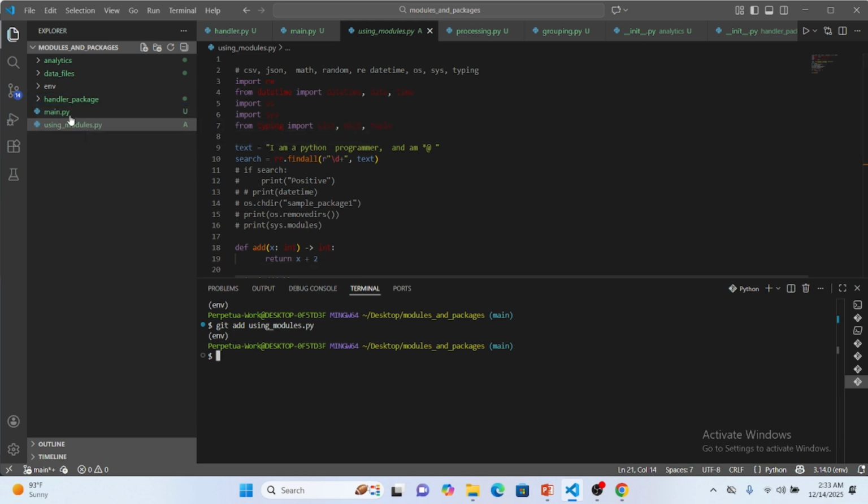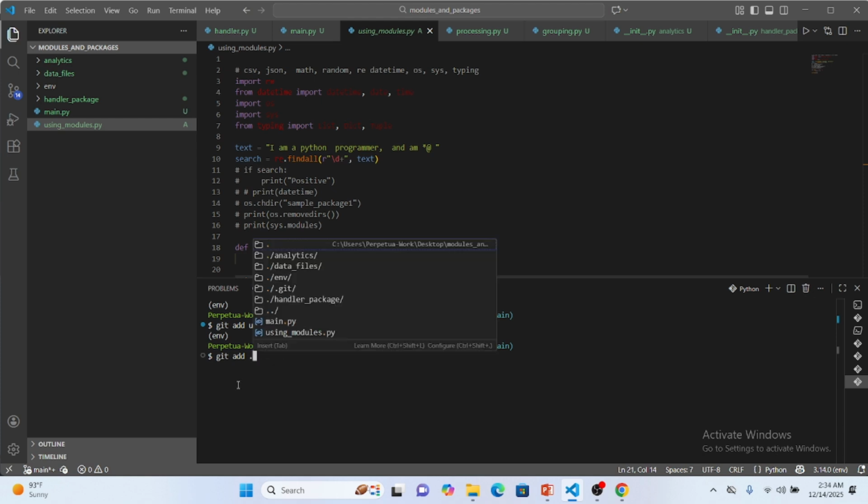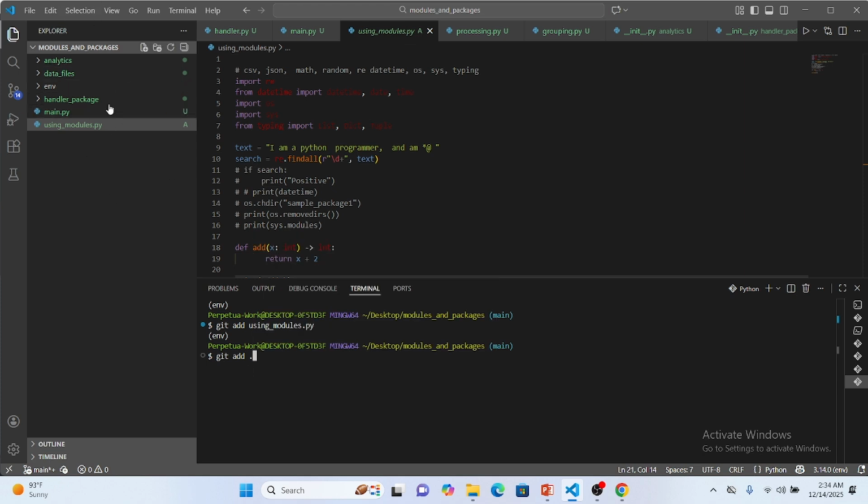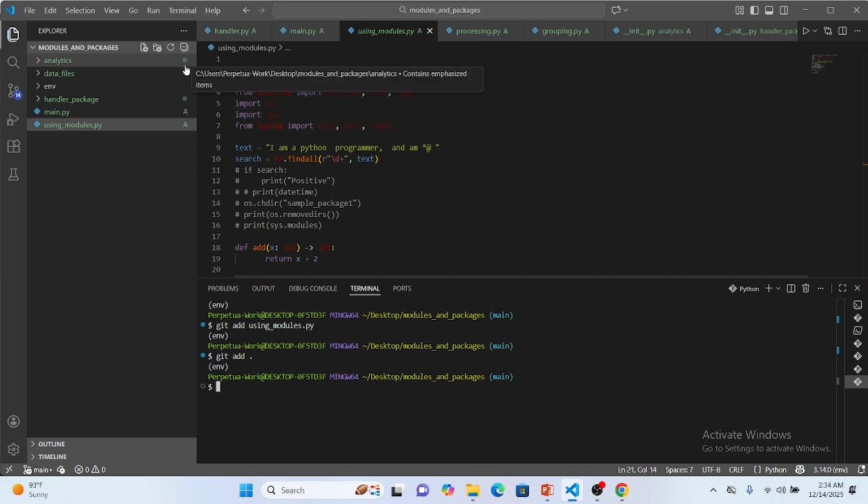If we want Git to know about the rest of the files and folders, we can use the same add command, and we are now going to say git add dot. This is going to add everything, that is, tell Git about all the files and folders that are here. If I run this, we have all of them now added. All right, so they're all added now.